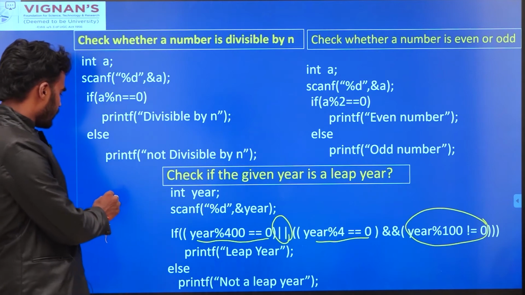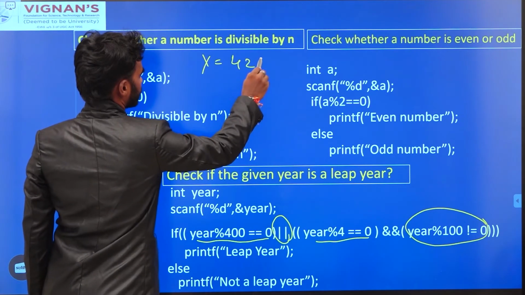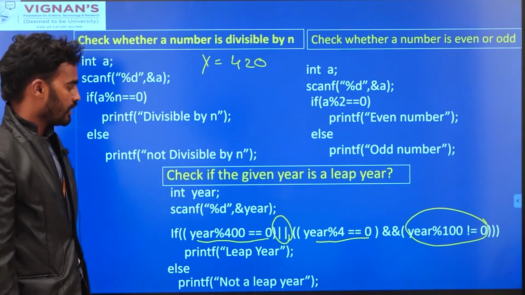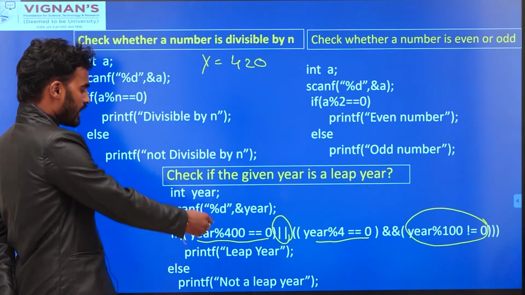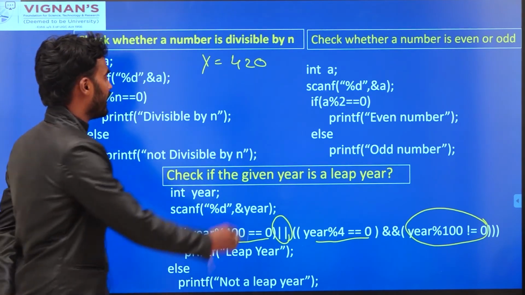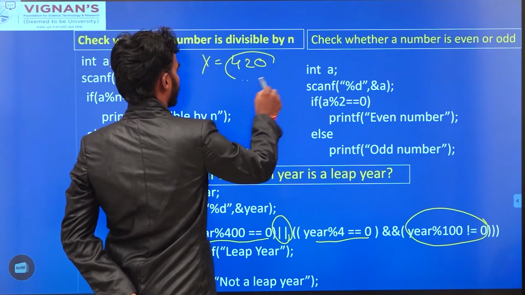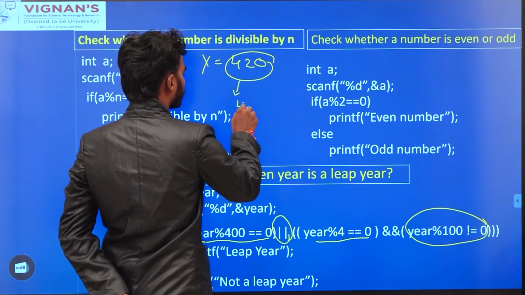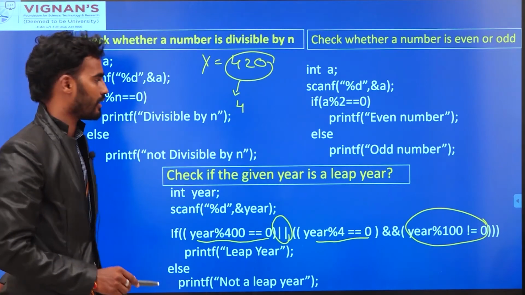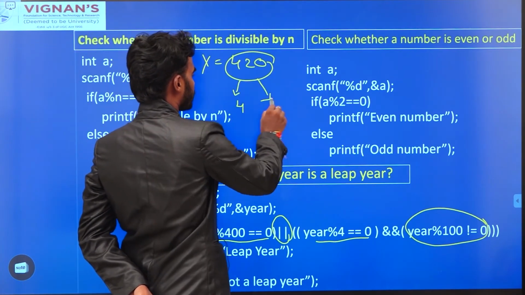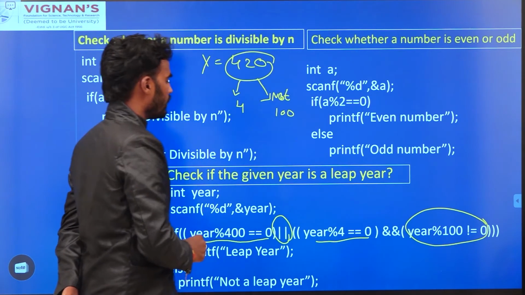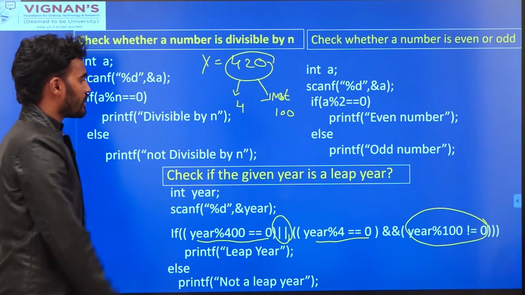Let's take an example. The year 420. Let's check whether it is a leap year or not. The first condition is that it has to be divisible by 4 or 400. So it is divisible by 4. And one more condition is that it is not supposed to be divisible by 100. 420 is not divisible by 100. So it is a leap year. So 420 is an example of a leap year.